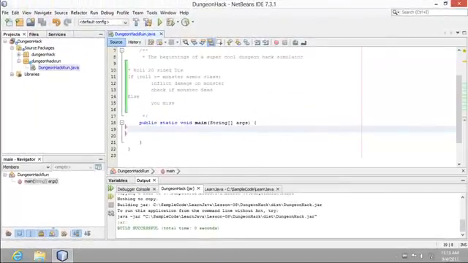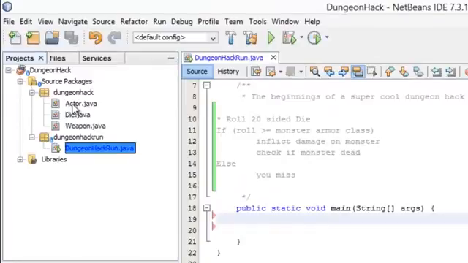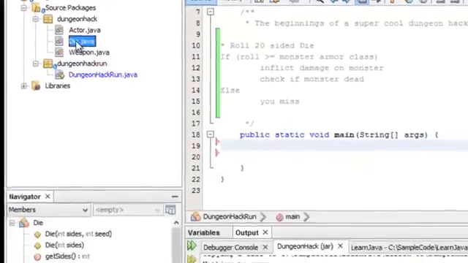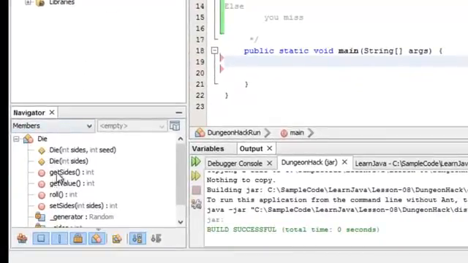Okay, for this next example, I've kind of staged things up in cooking show fashion. I've written a lot of code already. You can definitely get this code off of GitHub if you want, so that you don't have to try to keep up with the video. I have this Dungeon Hack package, and inside here I've got three classes: actor, die, and weapon. And a die is not death. It's you roll a die. Remember, we wrote this class before. So a die has get value, get sides, and roll.